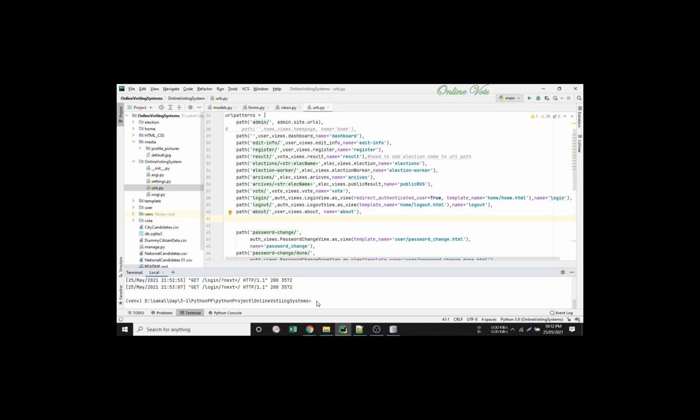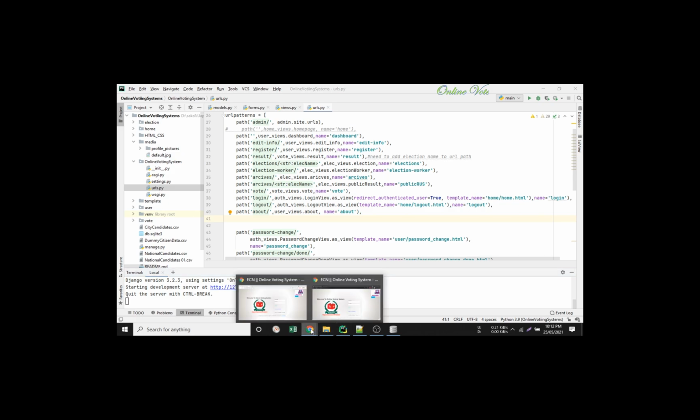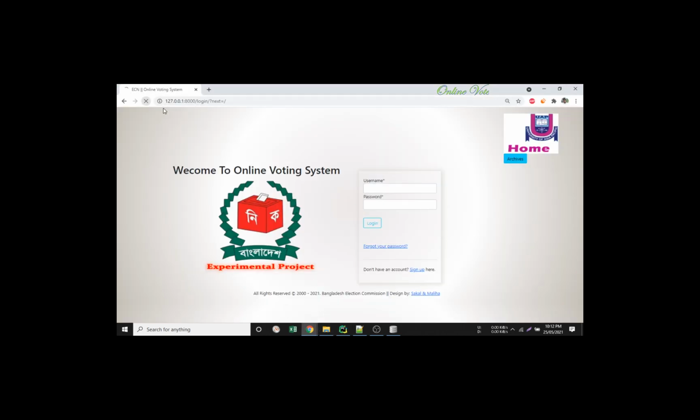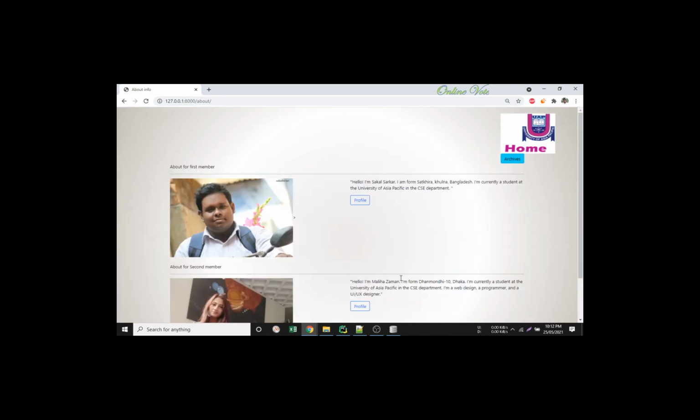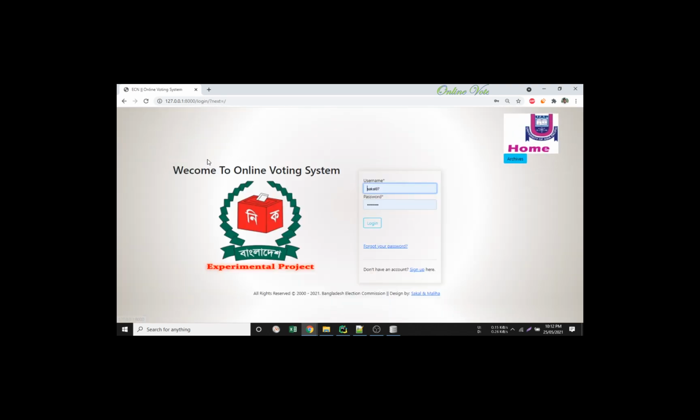I wanted to run our project, so here is our code. Now it's time for waiting. So our project is running. First of all, this is our main home page, and the page was designed by me and Maliha. Here we have to log in, and we have two different types of users: first of all, general user and election worker.